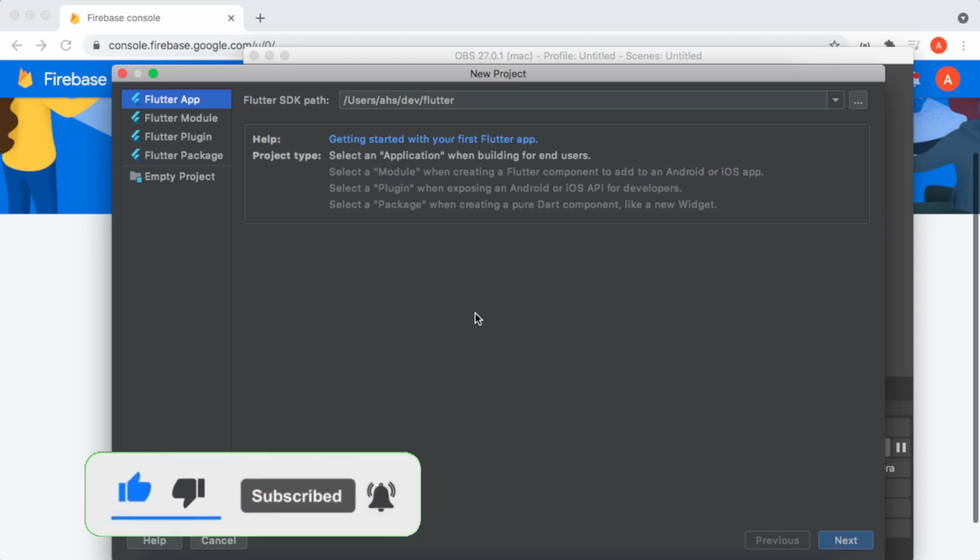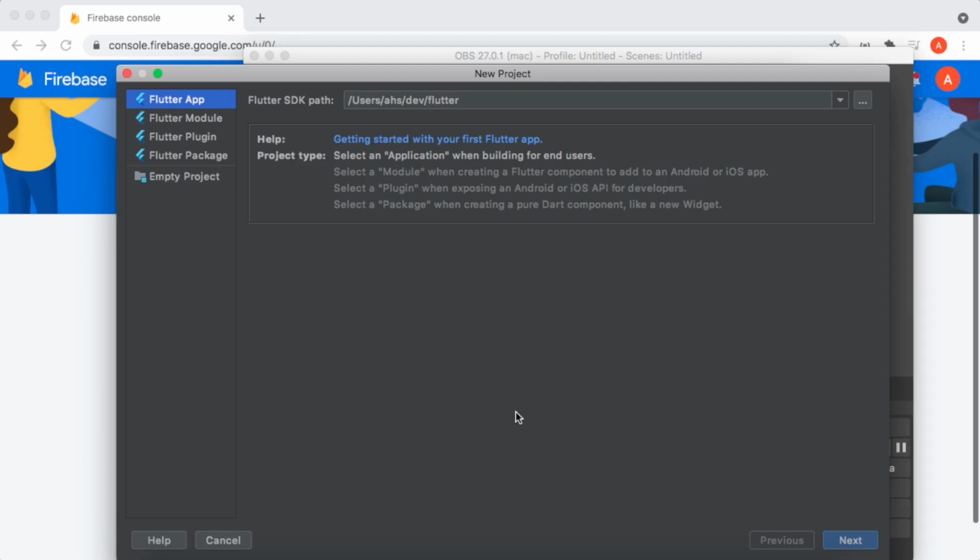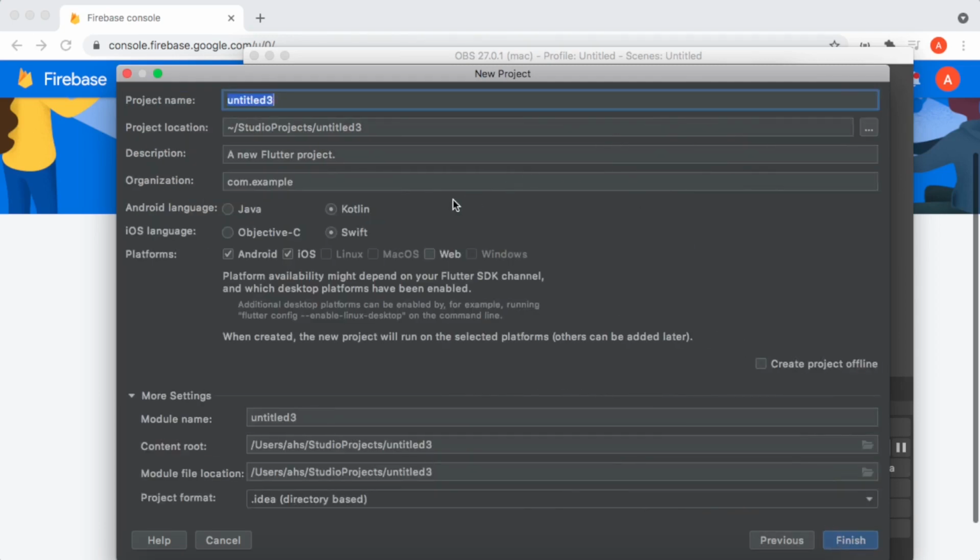First of all, let's create. I'm gonna create this chat app from scratch. This is my Android Studio open, and I'm gonna click next here, and we are gonna name it chat app, and the location, description, and we are coming to the organization.